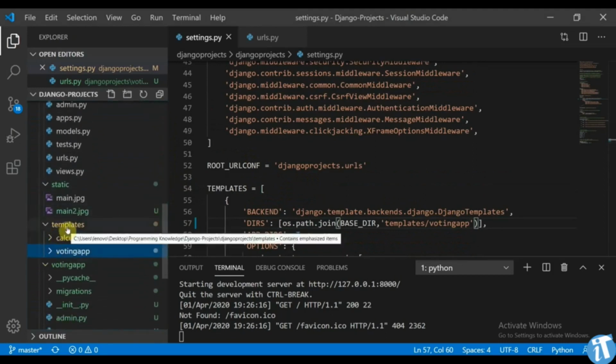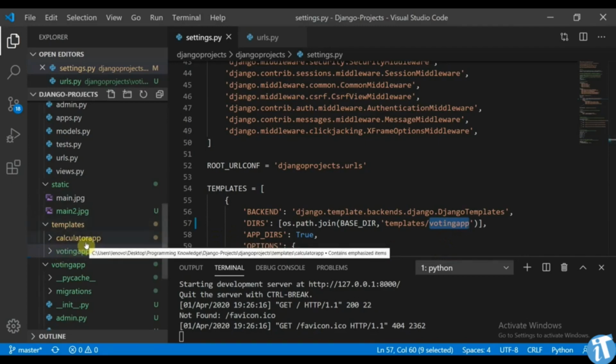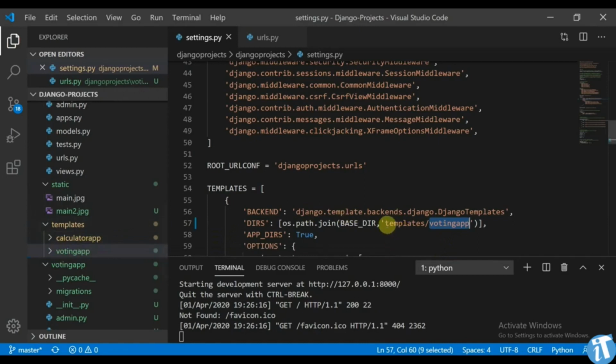It has two folders. One is for the calculator app and another is for the voting app. So we are referring to the voting app folder inside the templates. For the earlier app, we used to refer to the calculator app. So you need to change it to calculator app if you're using the calculator app, and if you're using the voting app, you need to define voting app. Basically what we did, we created the same HTML page. For the calculator app, if you want to use it, then we need to define templates/calculator app if we are going to run the calculator app.